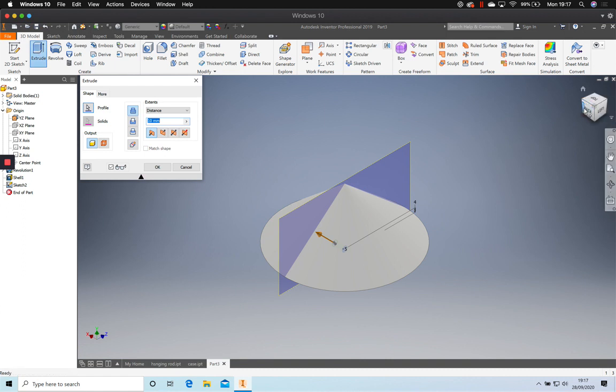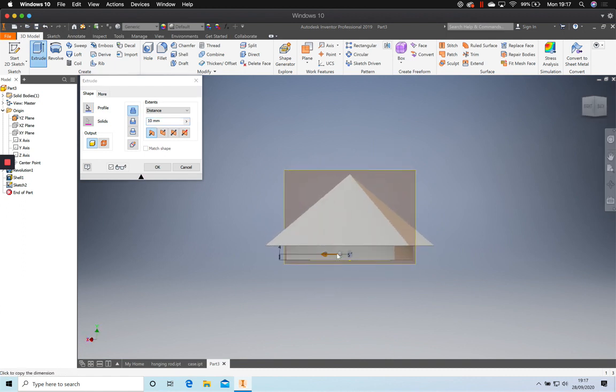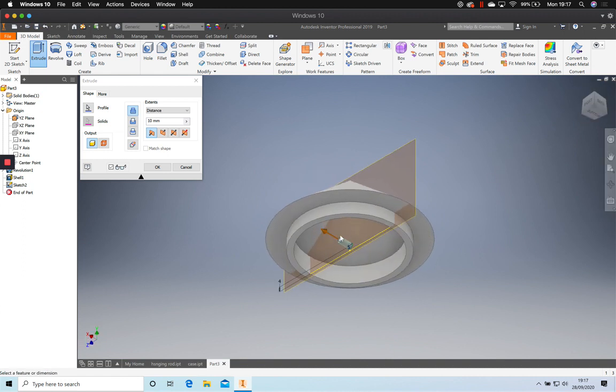Now it will take the circle and it will make it kind of a 3D shape. So like before, we want to make it symmetric, so it goes both directions, and we want to do cut. But right now it's not long enough for us to cut through it. So we're going to change the distance.